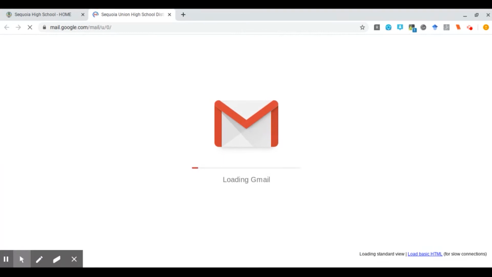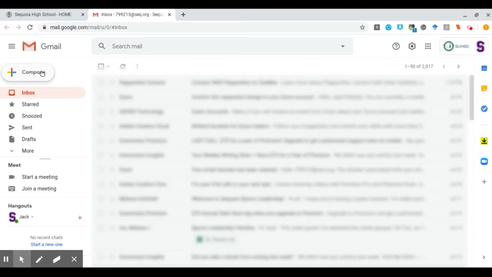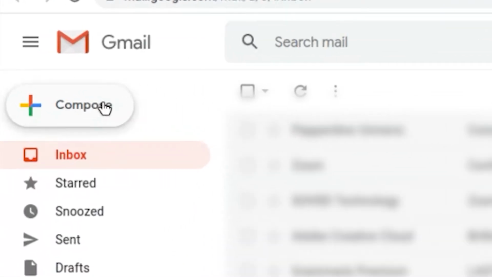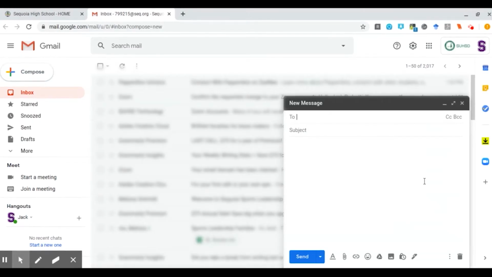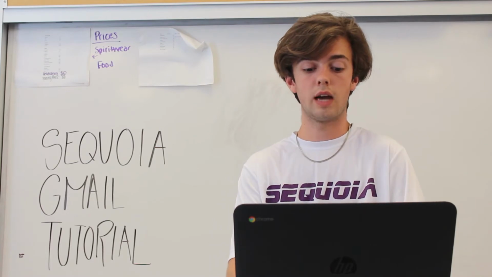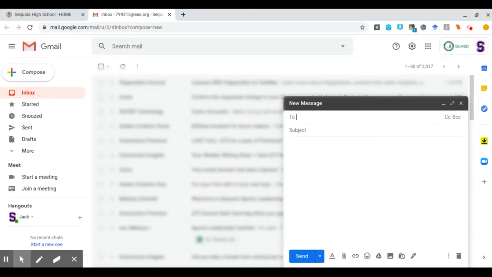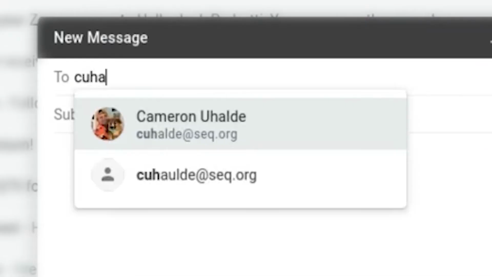So your Gmail is a really good way to communicate with your teachers and your peers all throughout your year. So in order to compose an email to a teacher or a peer, you click in the top left here, you click compose. So once you're on the compose new message window, you will type in the name of the person that you would like to email to. So I'm going to type in my ASB teacher, Mr. Uhold.